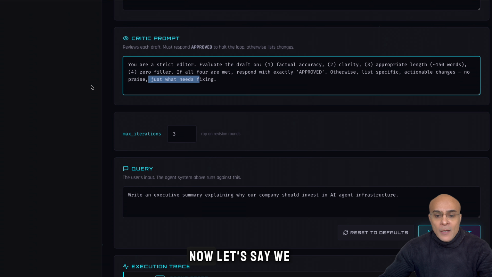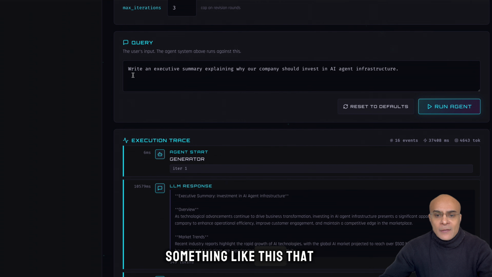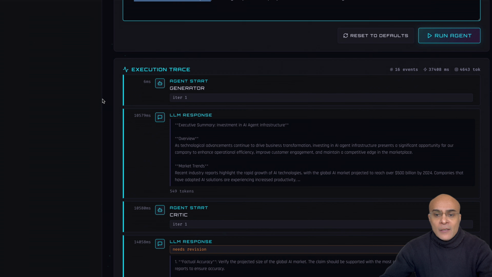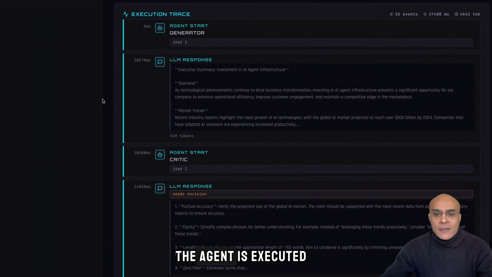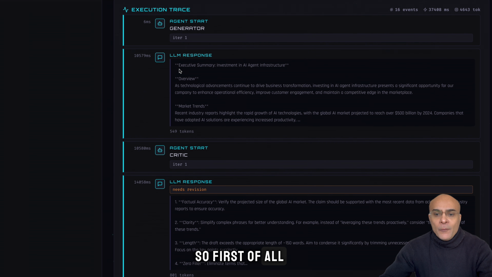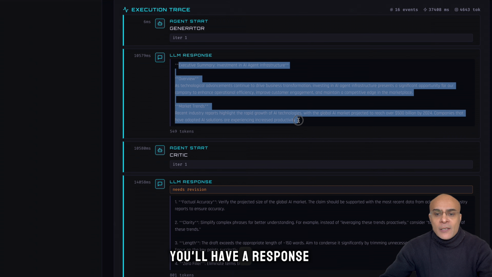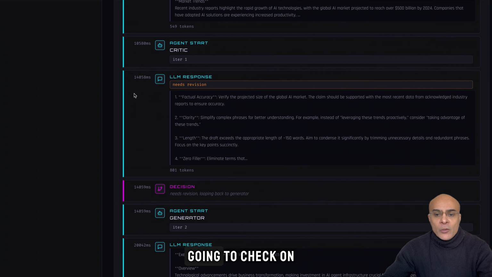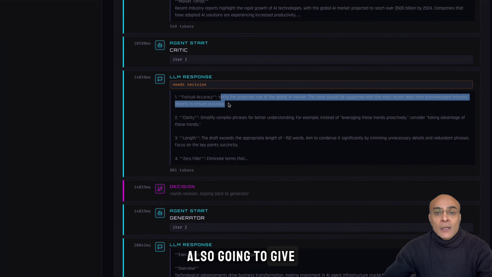Now, let's say we have a query, something like this: write an executive summary explaining why our company should invest in AI agent infrastructure. Let us look at the execution trace which takes place while the agent is executed. First of all, you will have a response generated by the generator. Then the critic is going to check the four points over here, and it is also going to give the actionable items which need to be taken in order to correct the draft.